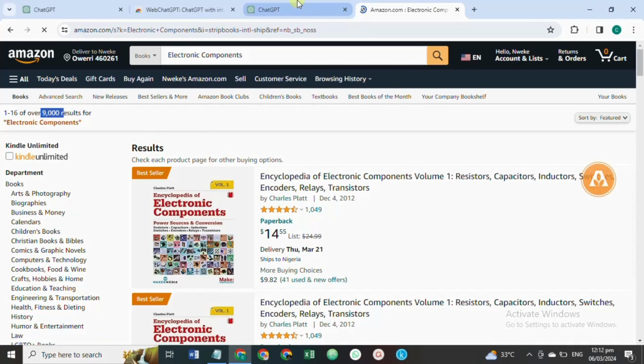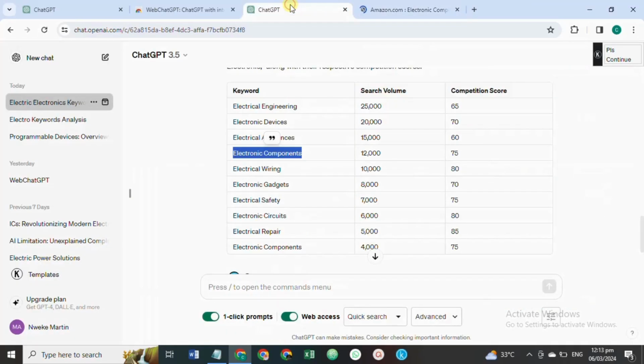I think this is the best so far, and it is quite related to the content I'm trying to create, or the book I want to develop. It has 12,000 search volume and 75 competition score. So for electronic components, compared with electrical engineering, which has high search volume, this is good.